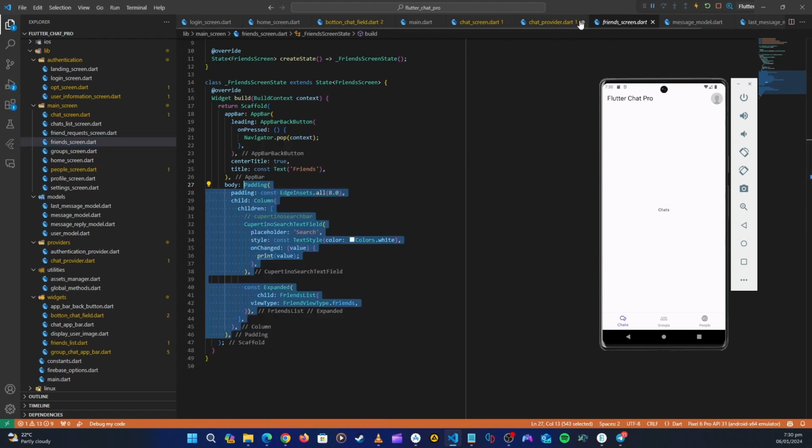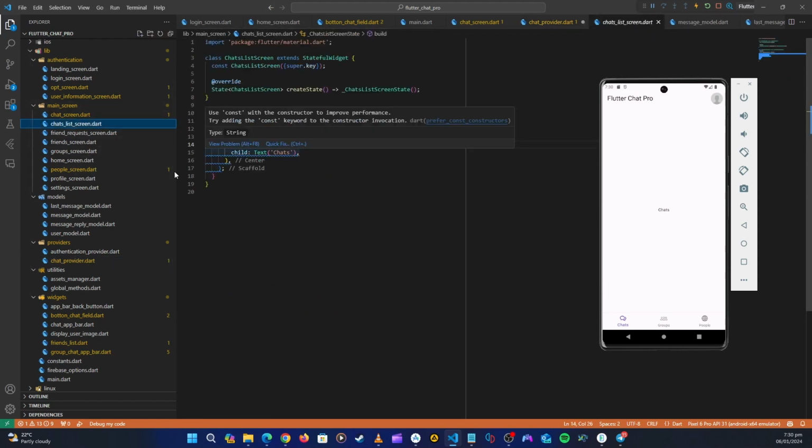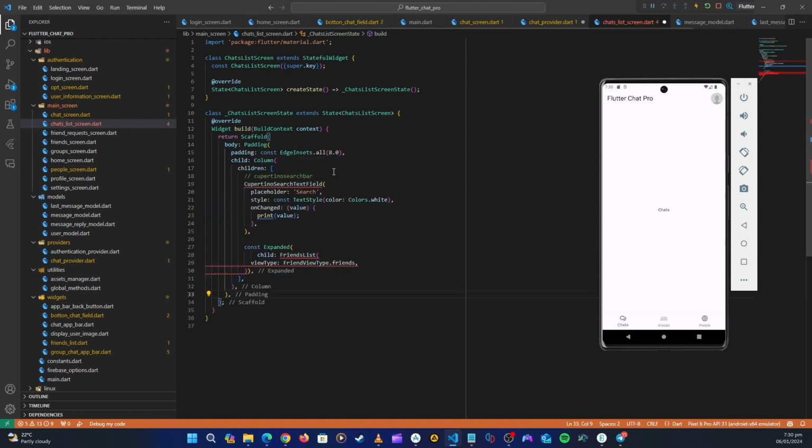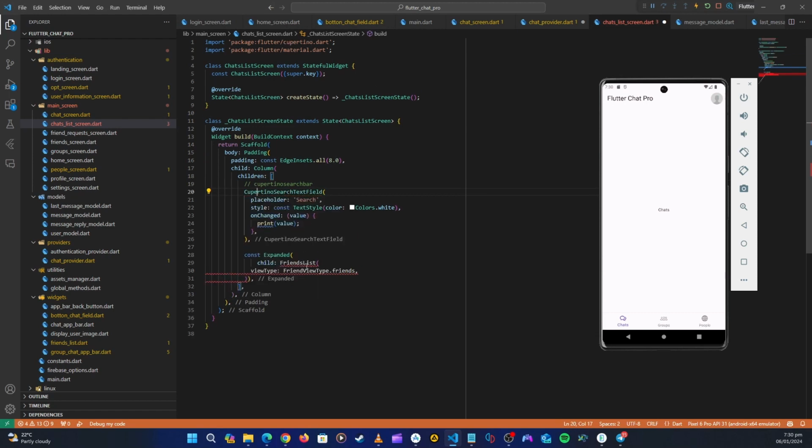Let's go in the chat list screen. We can remove that. Where is that? Chat list screen. So under the body here we had that. Let me see, we had that. So let's paste that, and then let's import the cappuccino search text field. Here on the expanded here we need to return the stream builder. Okay, so here let's see what Copilot will come up with.